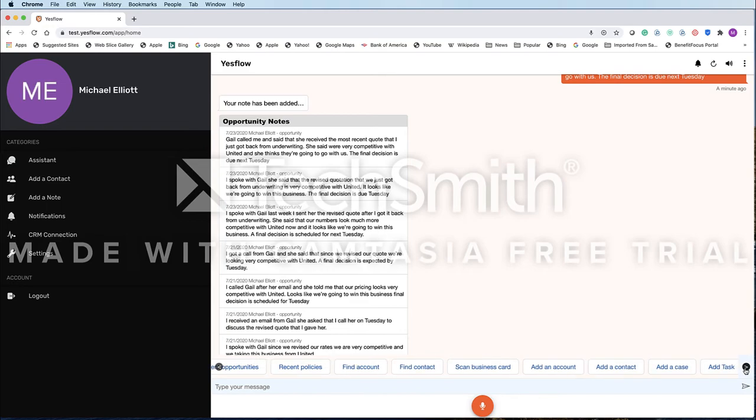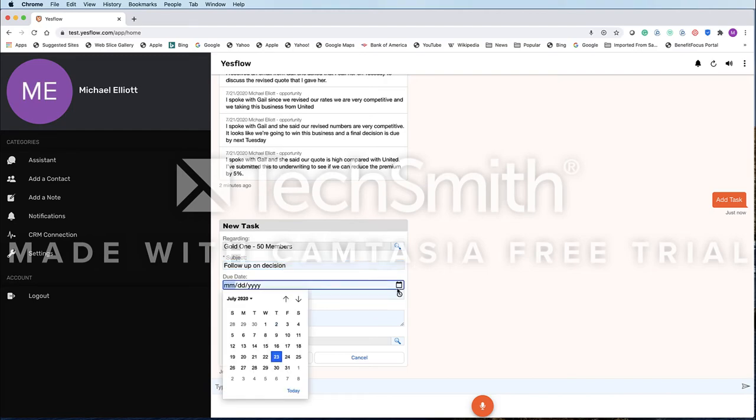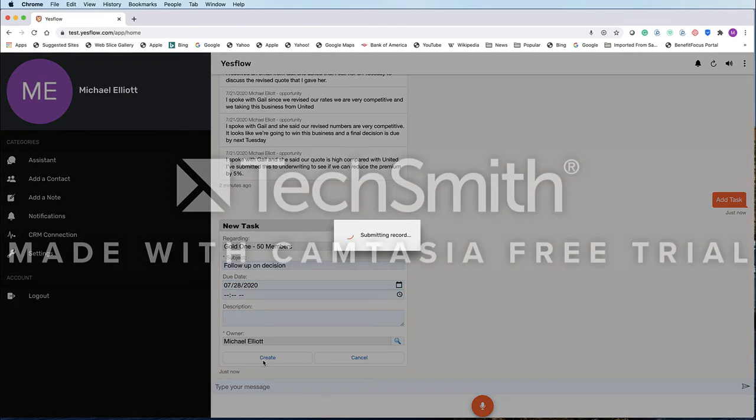Now I want to touch on the follow-up, or the tickler system, that people have said they like. In the assistant, you'll notice I can add a task, an appointment, or even a phone call. That's a matter of personal preference. A lot of your team said they like to use their calendar and appointments. Others say they use some sort of task system. I'm going to use a task for no particular reason other than I tend to use tasks for things like this more than appointments. I'm going to put follow up on decision. And remember, they told me that would be next Tuesday. So I'm going to put the date of next Tuesday, create that task, and that's it.